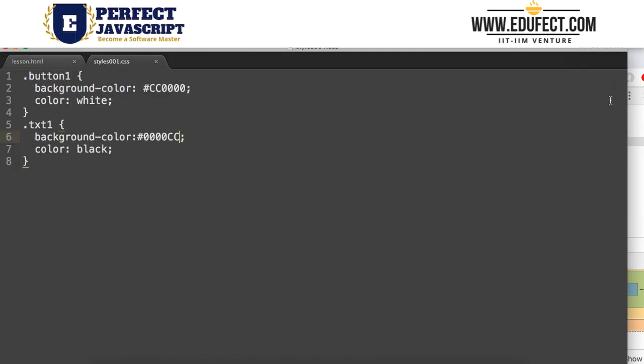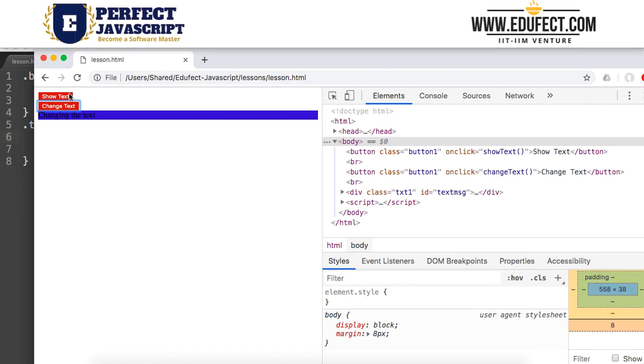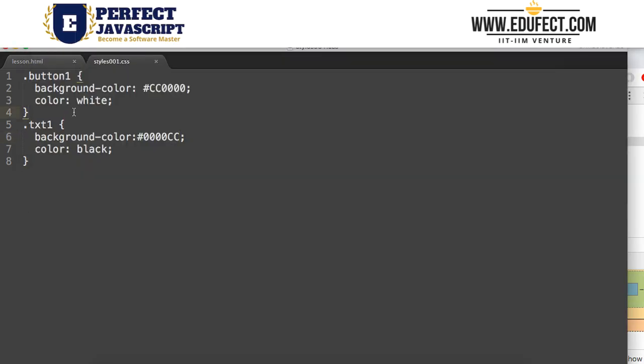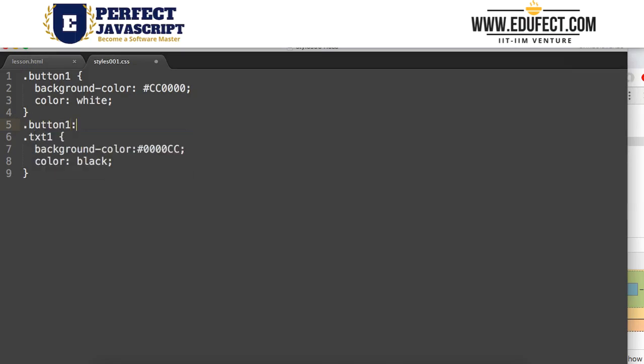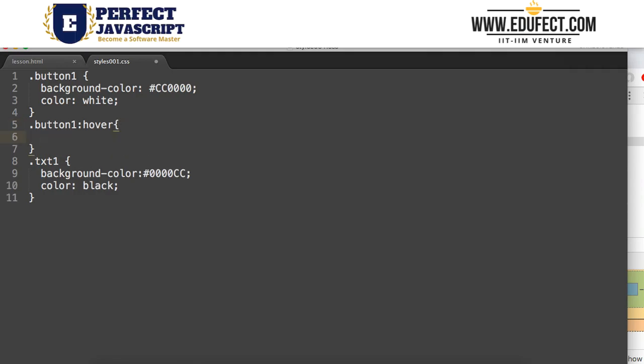Suppose the next thing we want is that when the mouse comes on this, the color of the buttons changes. So how do we do it? We can say dot button1 colon hover. So whatever we define here will be the style when we hover on the button. Button1 is the class we had given to the button. So button1 colon hover, for the mouse hover.